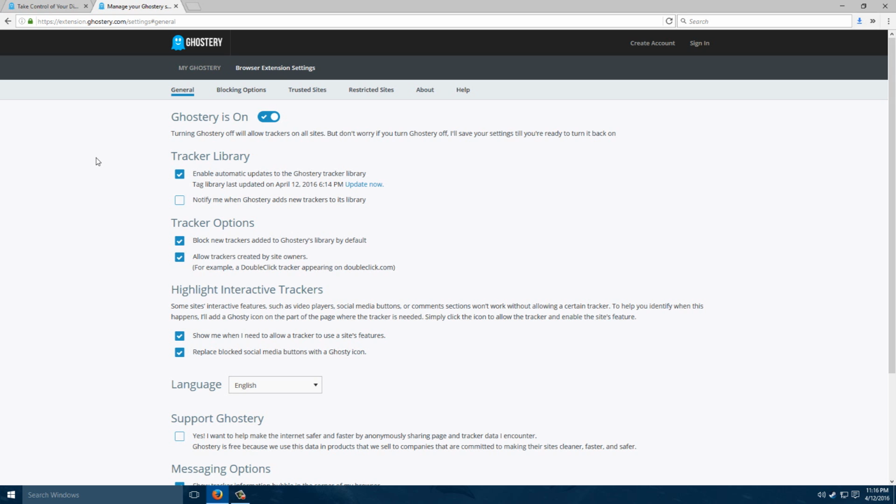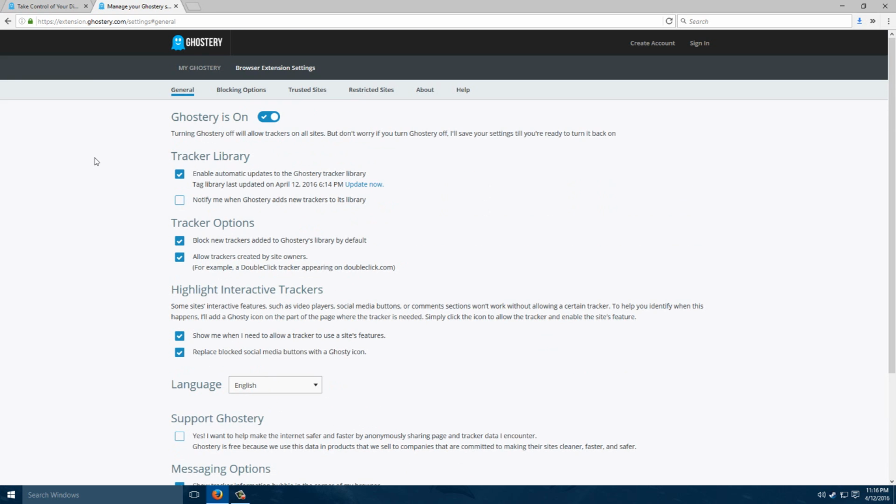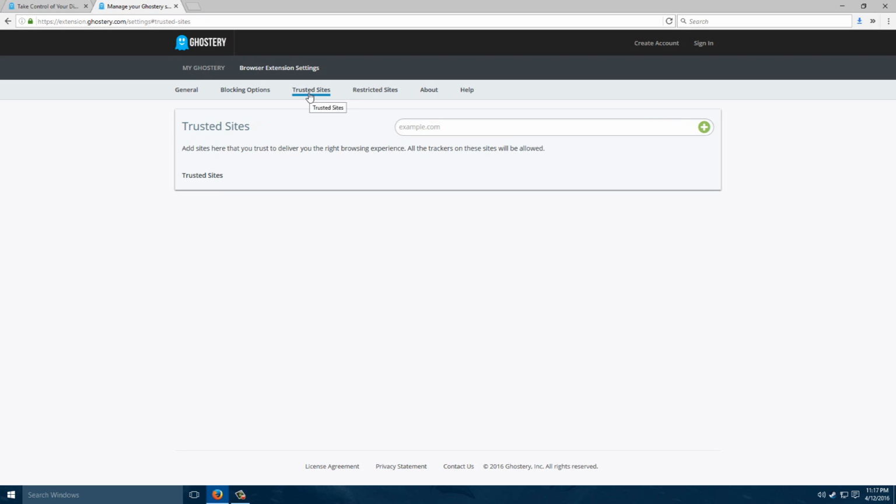And anytime you go to a site, if you have it enabled, you can have a pop-up that lets you know just which trackers are on that site, and you can learn about them by clicking on them. So if we just go in here, we have a whole bunch of options. We can look at the blocking options, which are pretty extensive. Here I have everything blocked by default. You can also list trusted sites if you wish, and restricted sites.